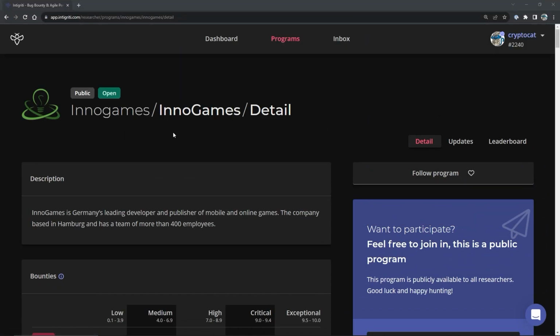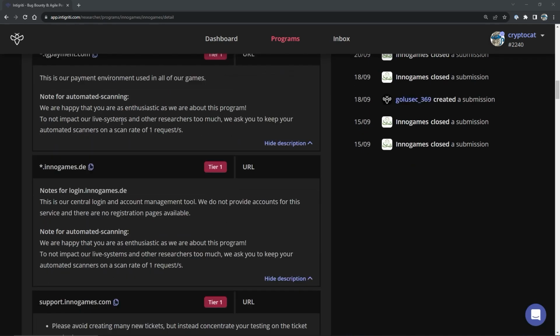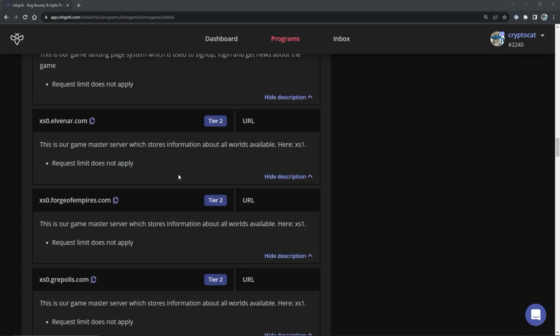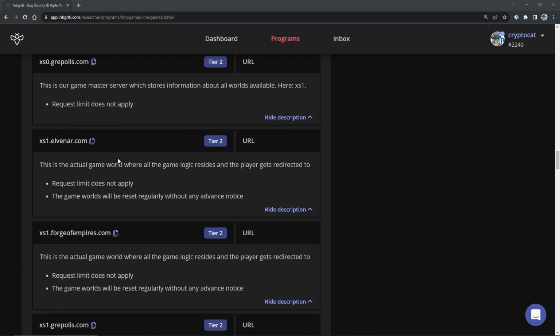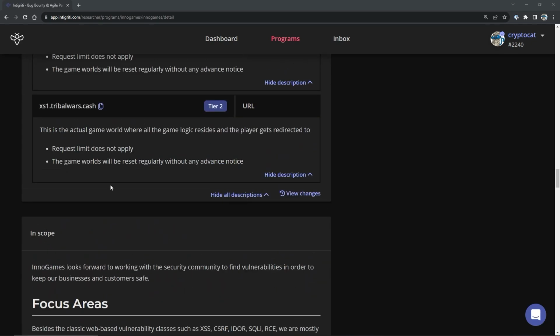Alright, I just want to show another quick example, which is InnoGames, another public open program, and I want to show this for a couple of reasons. Firstly, the Redbull program allowed us to view all of the domains that were in scope in that GitHub list, but that's not very common. Typically, this is what you'll see. So you'll see each domain that's in scope, and maybe you'll see some wildcards in here.